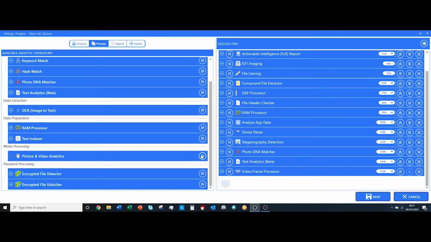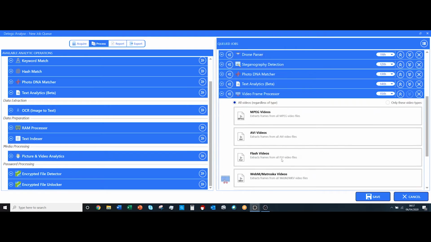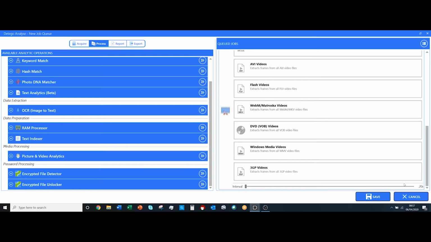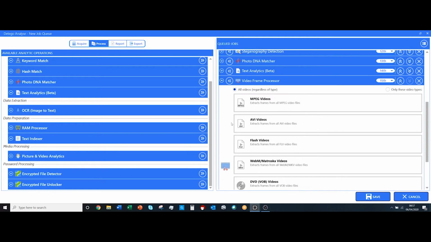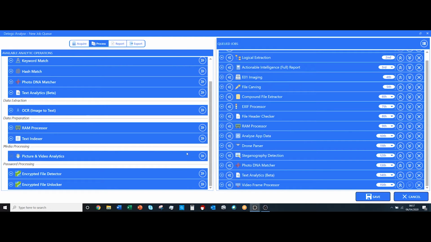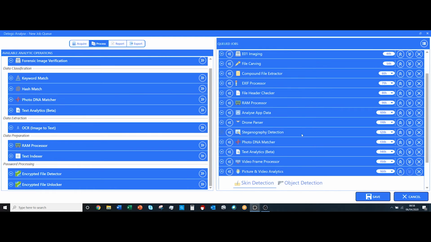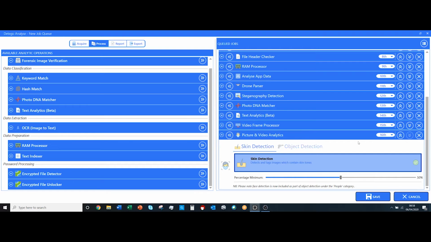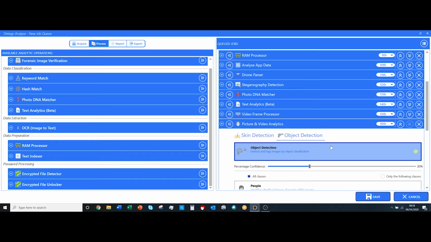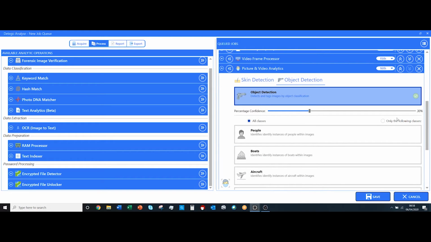I'm going to come down. Now I'm going to run my video frame processing. So this splits the videos into small chunks, set to 20 seconds, but we can edit that how we like. Then I'm going to run my picture and video analytics. So Detego has a powerful AI that can run within this system for you. It's going to do skin detection, object detection, face detection, people.